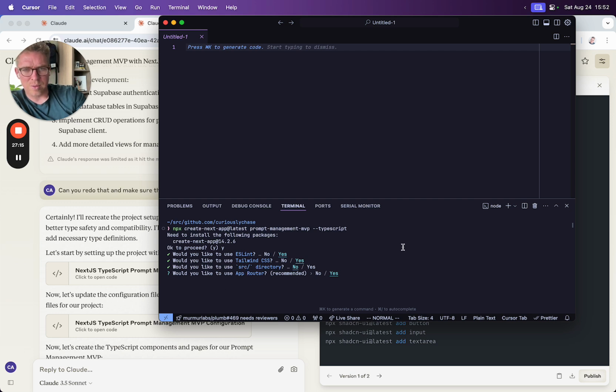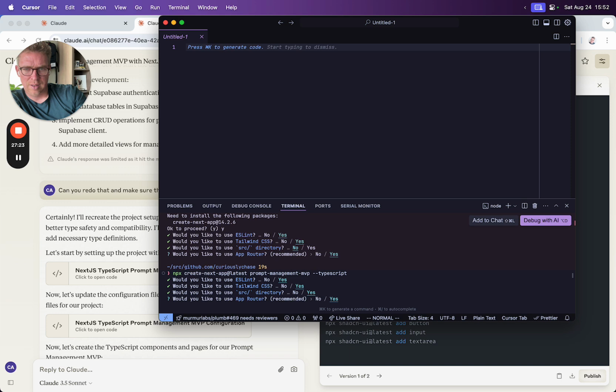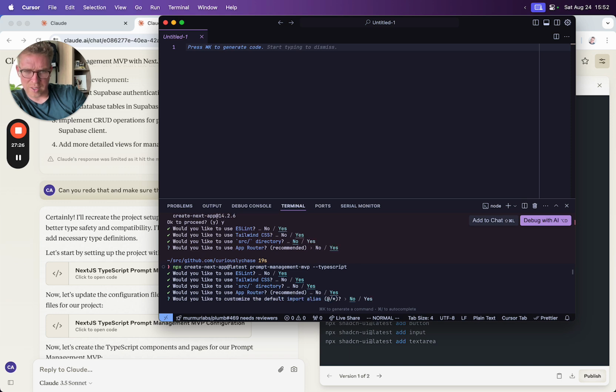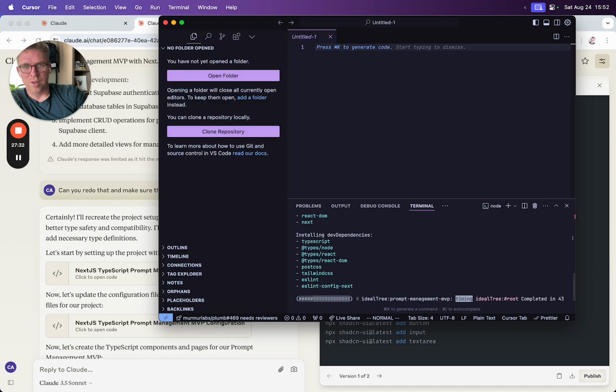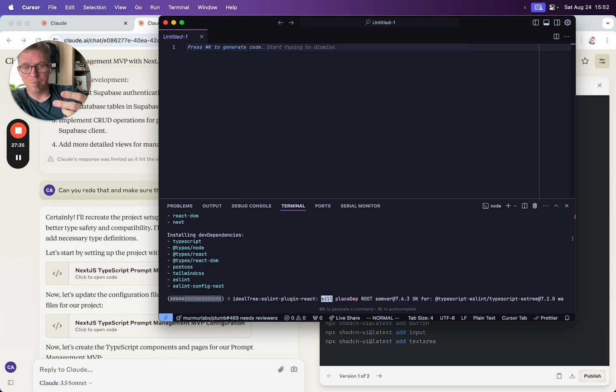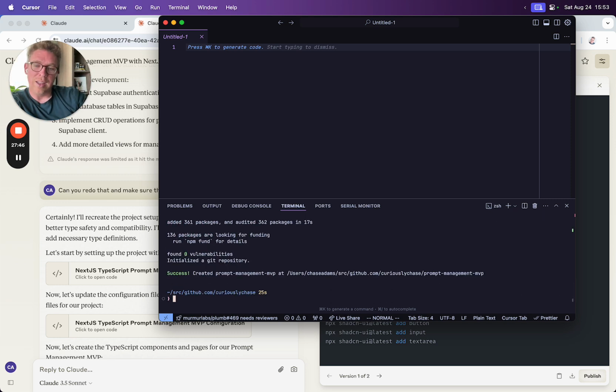Source. I actually did want to use source. Let's redo this. All right. Yes. Yes. Yes. Yes, I want to use router. Would you like to customize the default? No, I'll use @. All right, so what this is doing, for anyone who's new to programming or building stuff with JavaScript, it's creating all of the files that I need. It's going to install any dependencies.